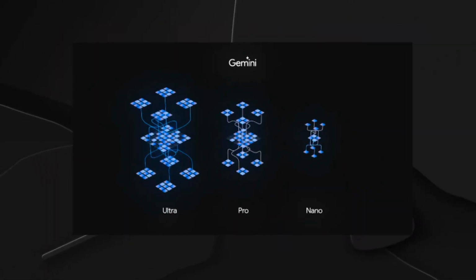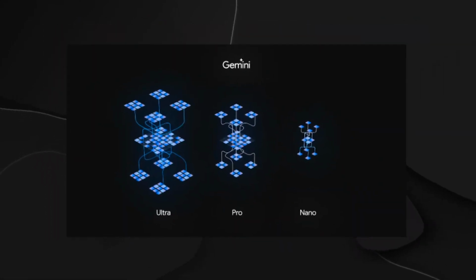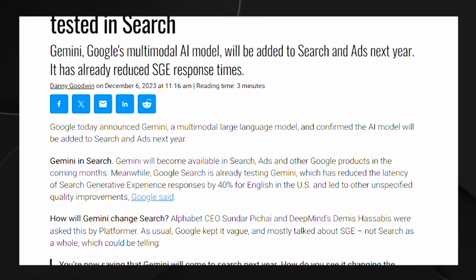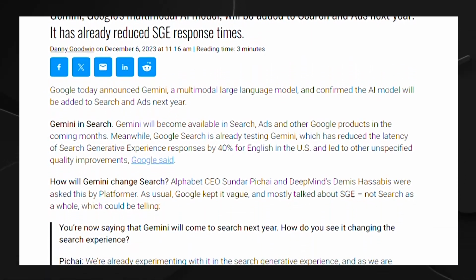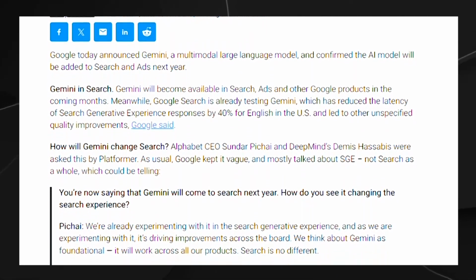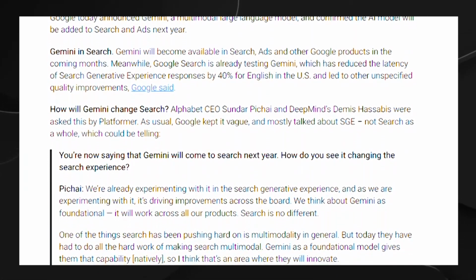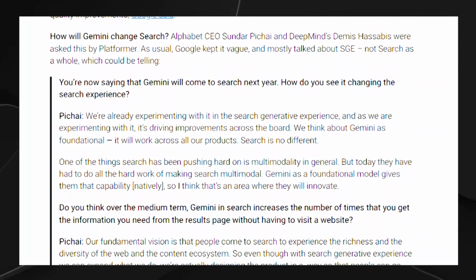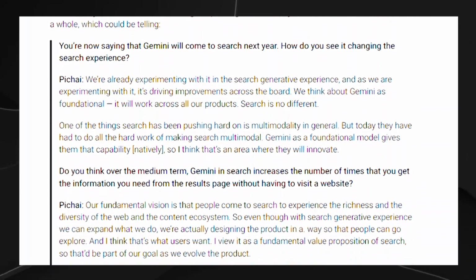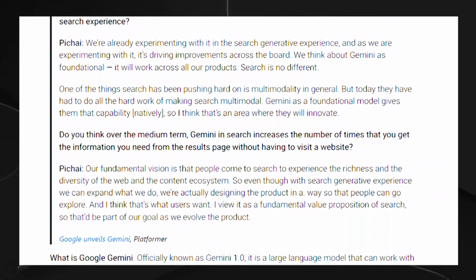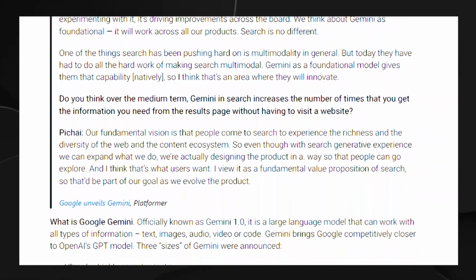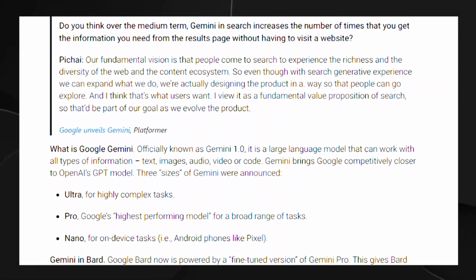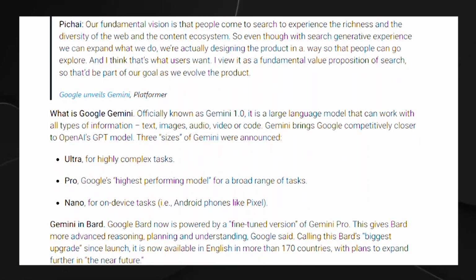The Gemini family, comprising three distinct sizes, Ultra, Pro, and Nano, reflects a meticulous approach to catering to diverse tasks and computational demands. Each variant is meticulously crafted to offer unparalleled performance, ensuring adaptability to a spectrum of applications and environments. This tiered structure allows Gemini to seamlessly integrate into different computing ecosystems, ranging from the robust capabilities demanded by data center hardware to the efficiency required for on-device tasks in devices like Google's Pixel 8 Pro smartphone.